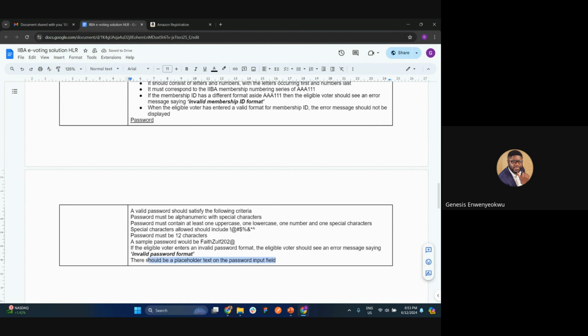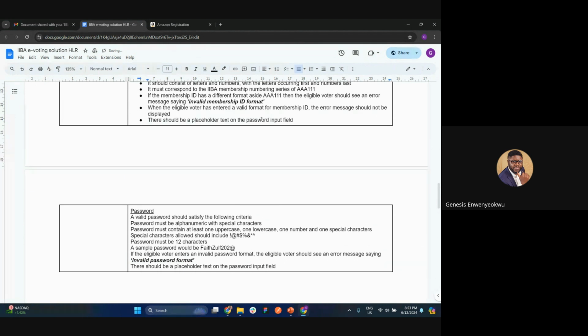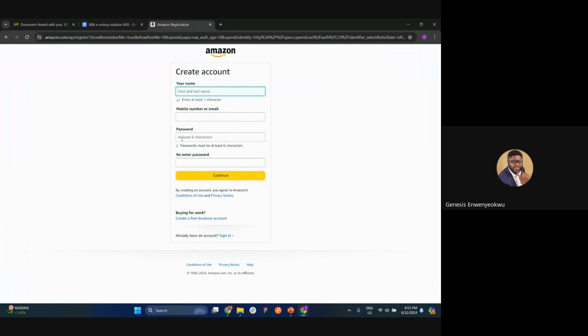Let me also copy this and replicate it for membership ID input because it is a very good criteria. So this is what I mean by placeholder text. You see here it says password, which is the title of this input field, but there's a placeholder text that says at least 6 characters. Same thing here, we have your name, and there's a placeholder text that says first and last name. So that's what I mean by placeholder text.